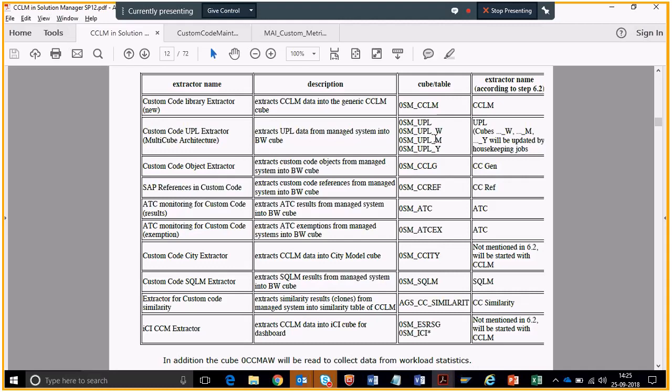Suppose you have two clients, 100 and 200, and you have selected the BI client as 100. Then you have to log into client 100, and then activate this cube through RSA7.